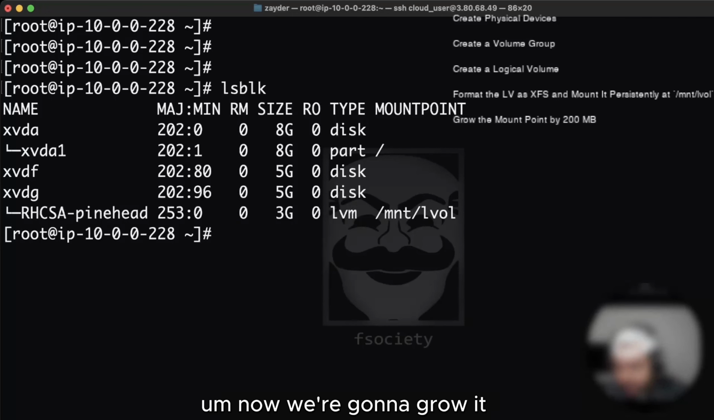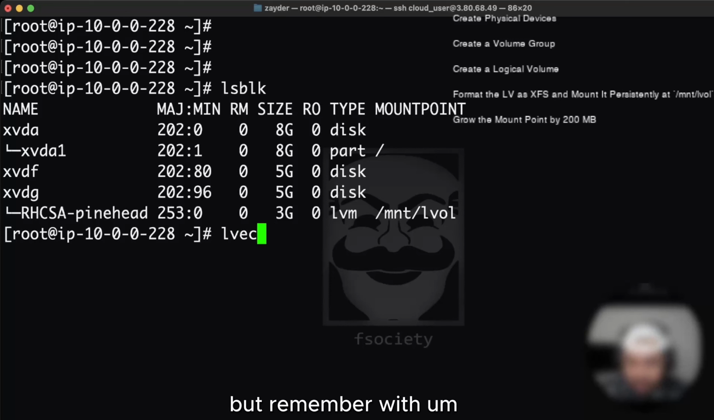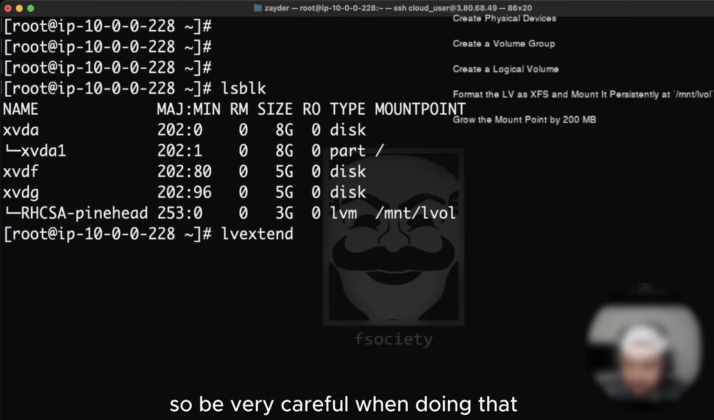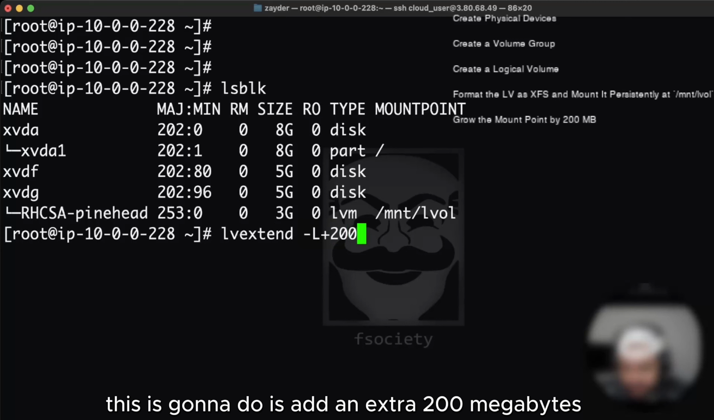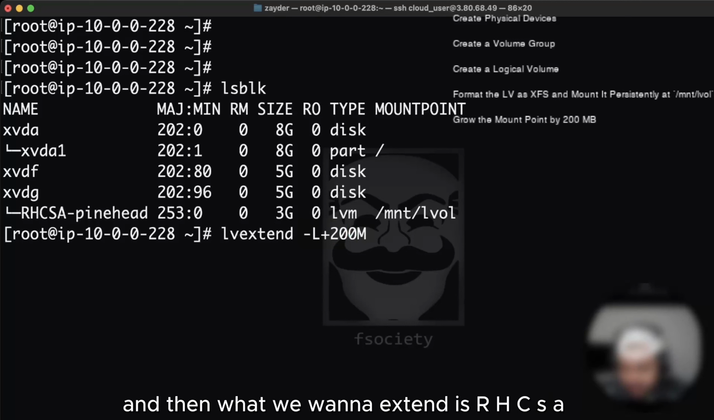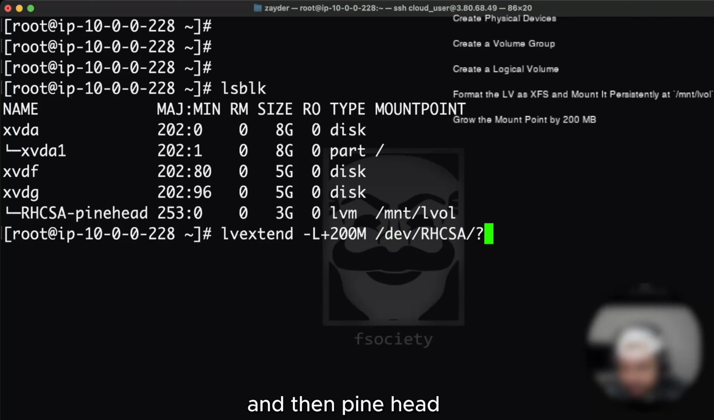Now we're going to grow it. But remember, with XFS you can only grow, you can't shrink. Once you grow your XFS, you can't shrink it, so be very careful when doing that. So we use lvextend, logical volume extend. We do -L, and then plus, so this is going to add an extra 200 megabytes. You do M at the end. Then what we want to extend is the RHCSA volume group, and then the logical volume pinehead. That's the way you do it in this instance. We're going to press enter.